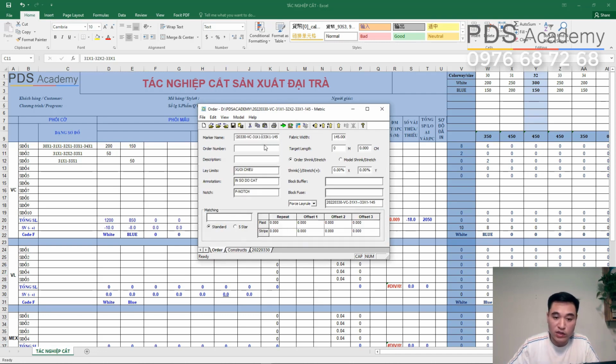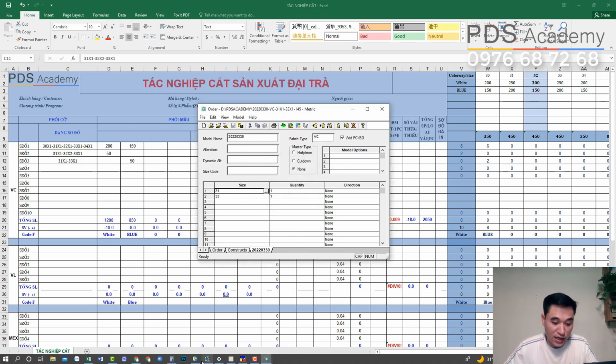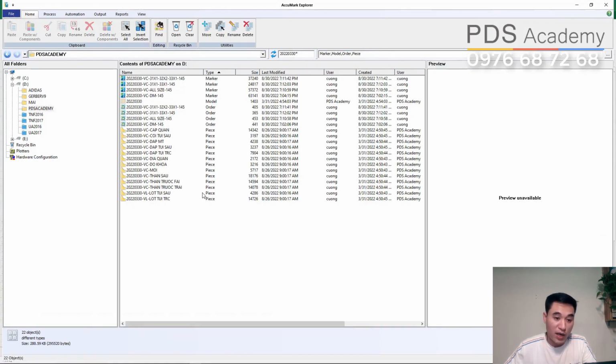For this layout, we will exclude size 32. Only sizes 31 and 33 remain. Each size is multiplied by 1. So we will switch over to the model section. We will delete size 32 and then click Save. This process, okay. And now we will nest the layout. You will switch over to the AccuMark exposer section here. You can see up here, there are 3 layouts. So we will hold down the control key.